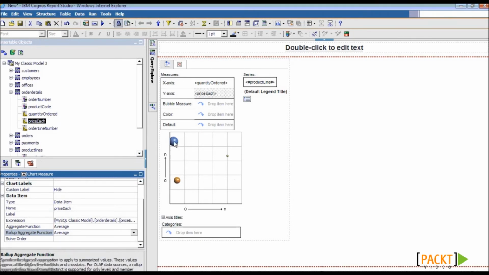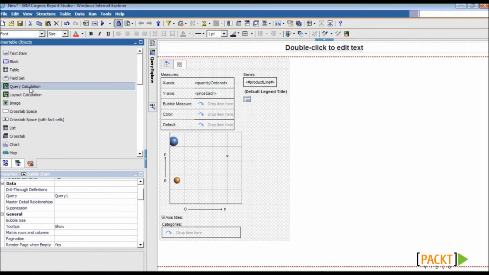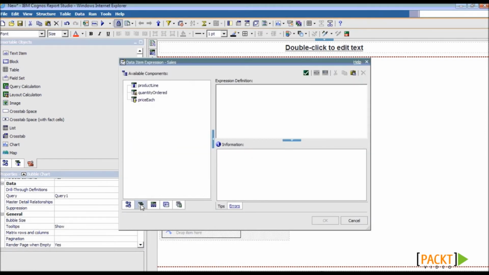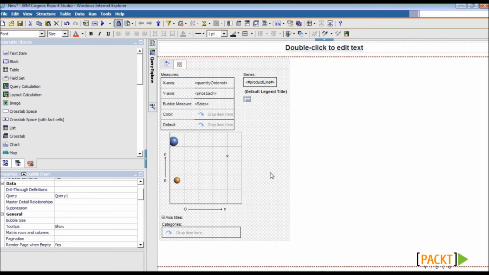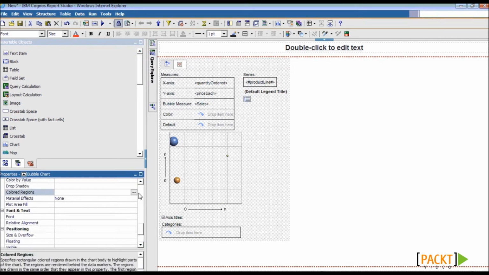Finally, for the size of the bubble, drag a new query calculation from Toolbox into the bubble measure and call it sales. Define this as quantity into price by dragging both the items from second tab of existing data items. Now click anywhere on the chart to select the whole chart and from properties open colored regions.